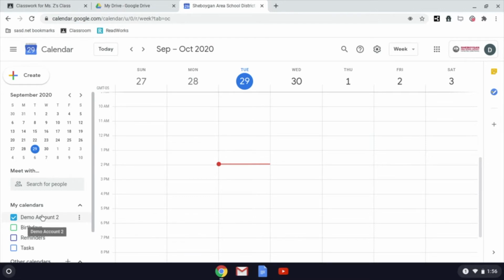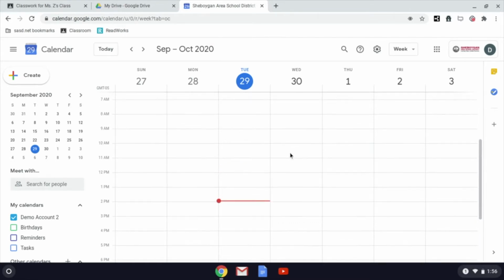An easy way to return to the current date is to just click the Today button, and it will take you back to today's view. In the My Calendar list, you will have a calendar that has your name listed. This is going to be the main calendar that you are going to be using. To add things to this calendar, you can just click anywhere in this week view.